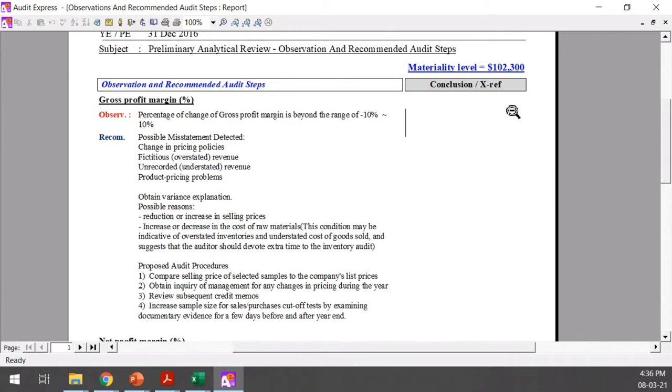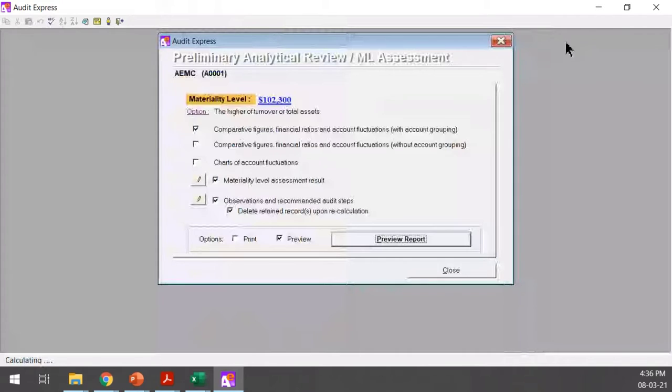So how? You can export this report out and then import it into the Excel file, which is your working paper, the sub-schedule, your working paper template. Before you import to the Excel file, you must export first. So how are you going to export? Let's say I close this.